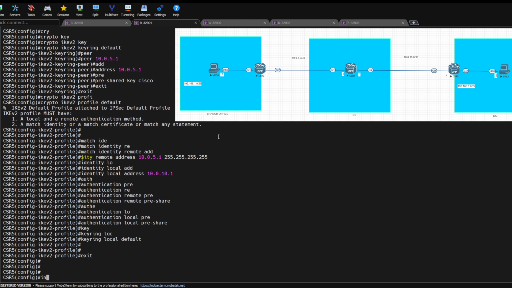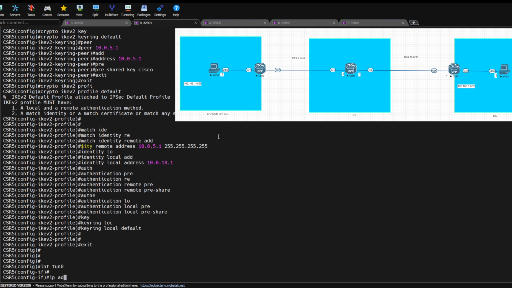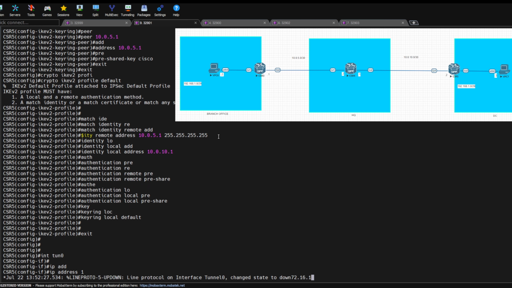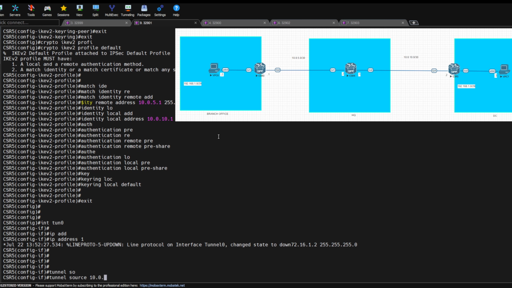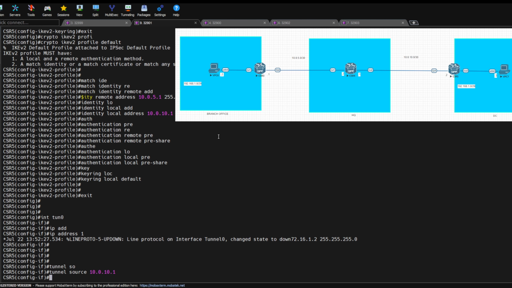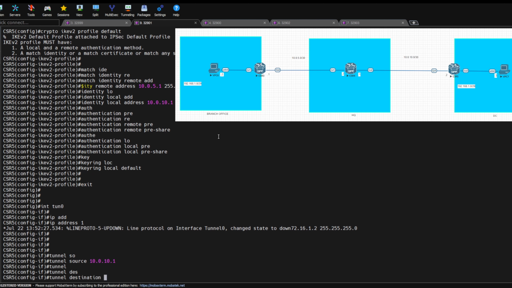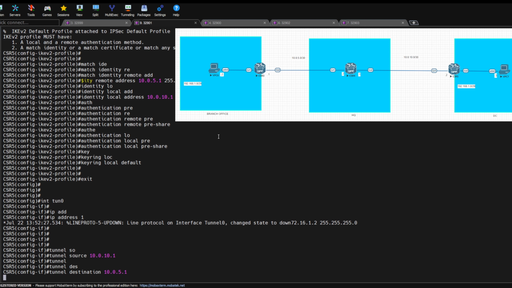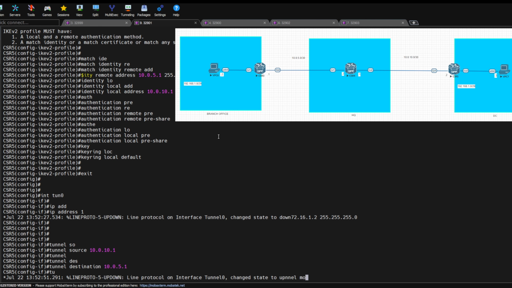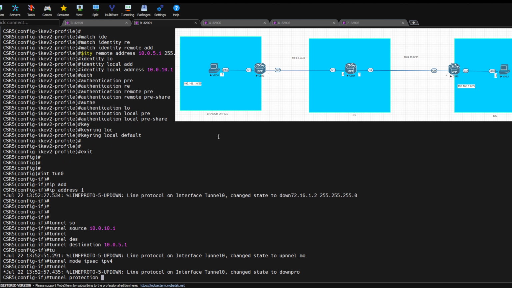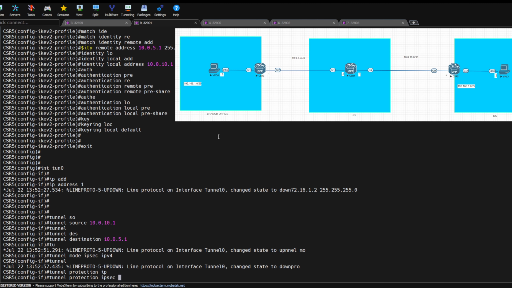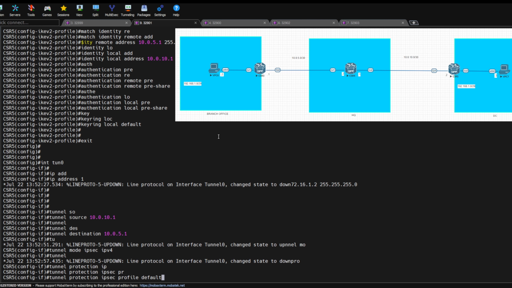That's our profile done. Into the tunnel IP address, remember we need to give this IP address 1.2 as we specified in the configuration on the other side, and then we need to say tunnel source is going to be the outside interface, and then tunnel destination is going to be 10.0.5.1, which is CSR 3 outside. Tunnel mode is going to be IPsec IPv4, and then tunnel protection is going to be IPsec profile, and we're going to specify that default profile that we created.